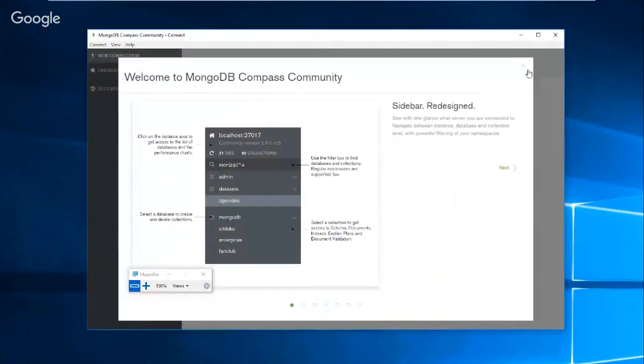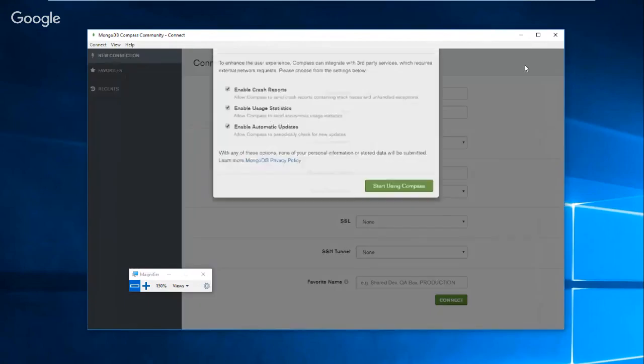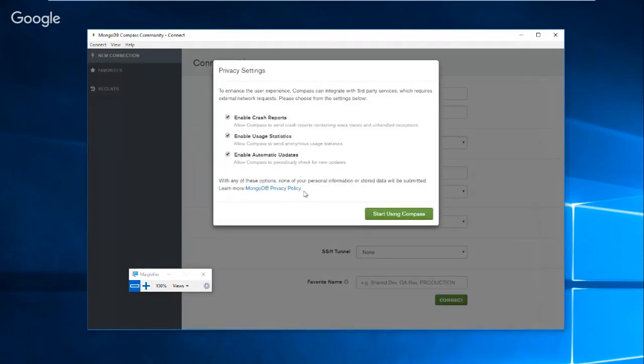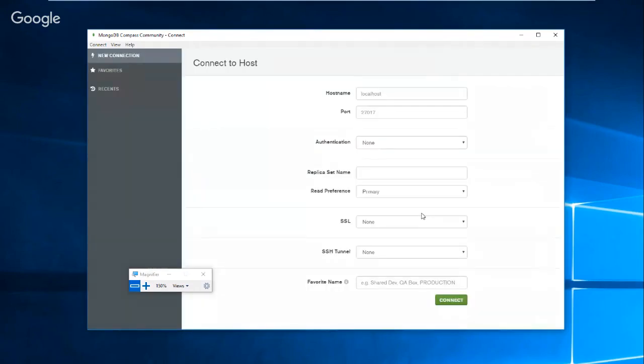All right, so if you close this front thing, it gives you some other things here, so I'm going to say start using Compass. If you try to connect right now, it'll fail. And I'll show you what to do about that in just a second.